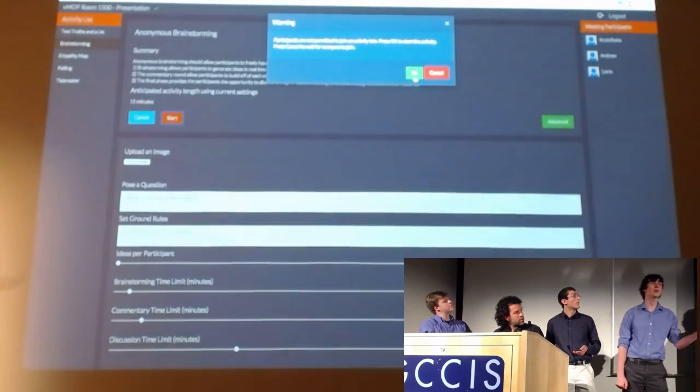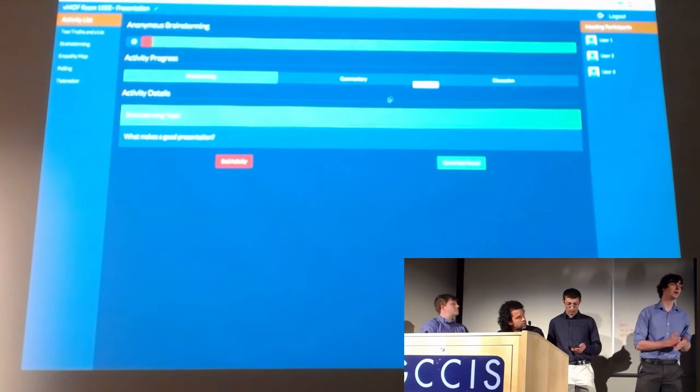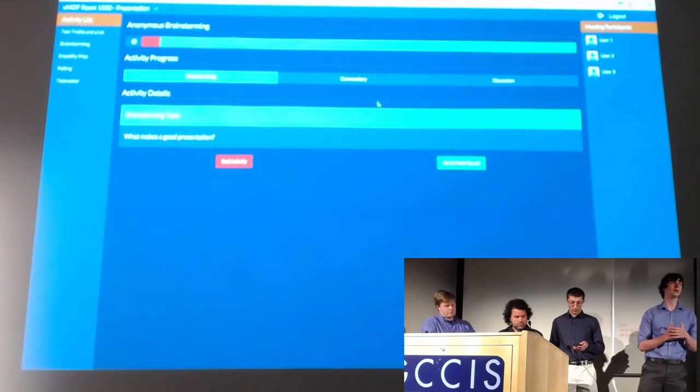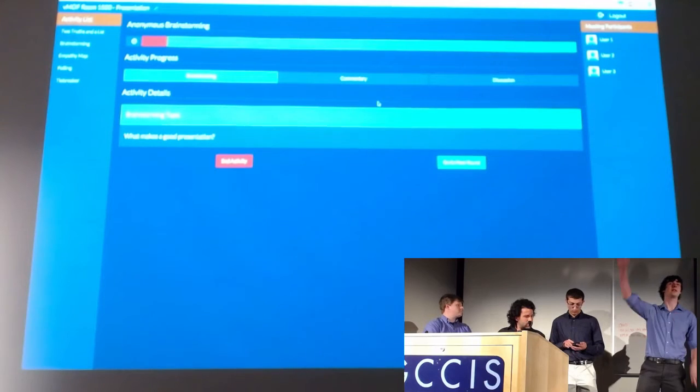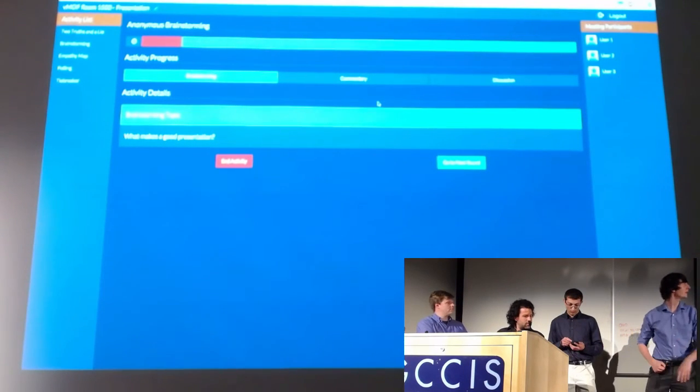Okay. And this is a little warning message that will pop up because we want to make sure that when you start an activity, everyone is ready to join. Say someone's logging in, they can quickly throw up their hands like, hey, wait up, and then you can cancel out and wait for everyone to come in and then start the activity.